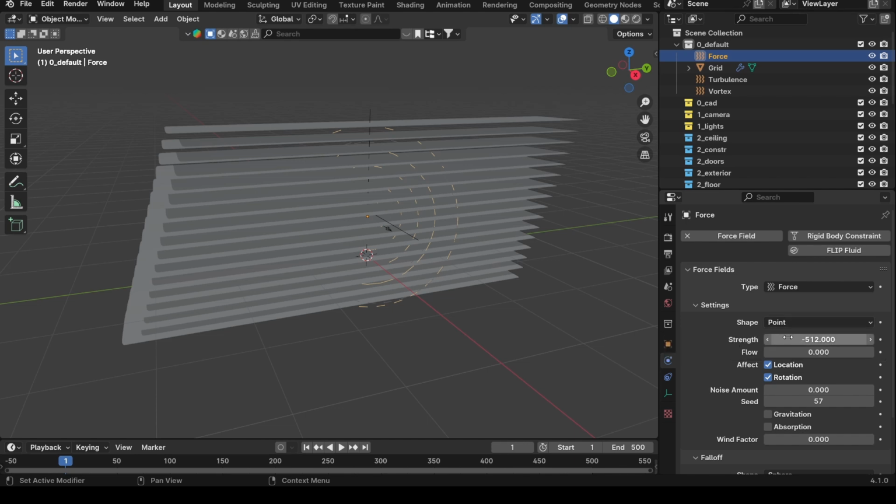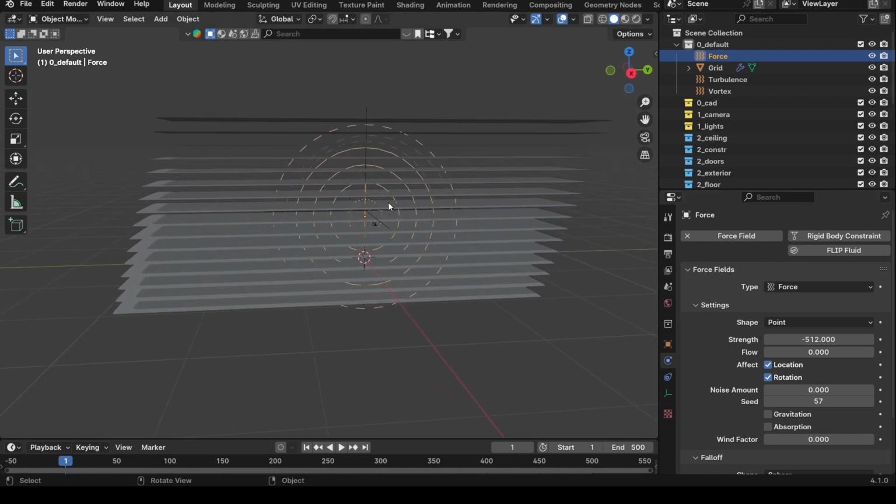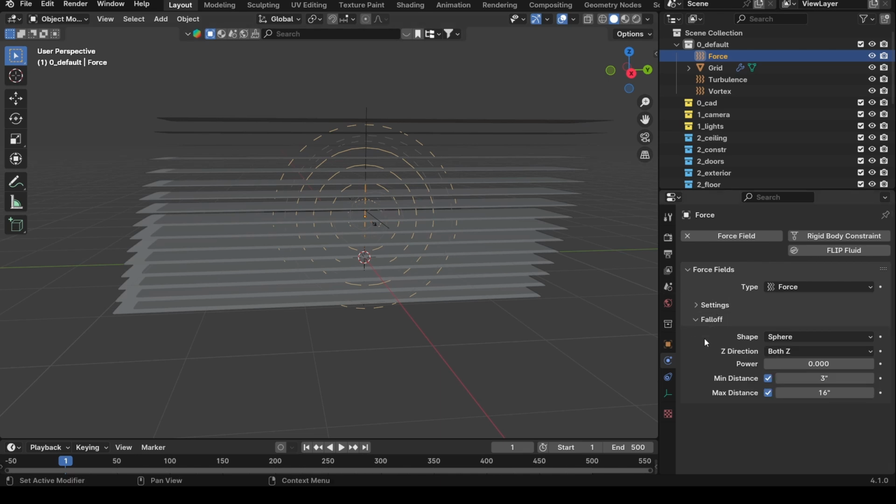So I set my number to a negative 512, which is very, very strong force. Okay, so I set this to 512 so that my cloth is being pulled inward. Okay, so let's see if I had set anything. Oh, okay, so now in this next part, I set it to a sphere. And then I also set the min and max distance.